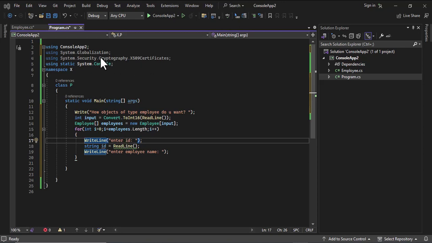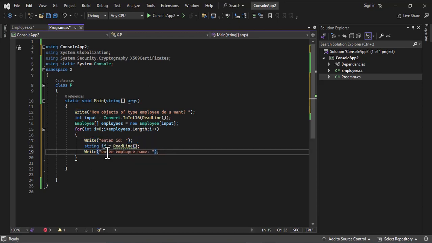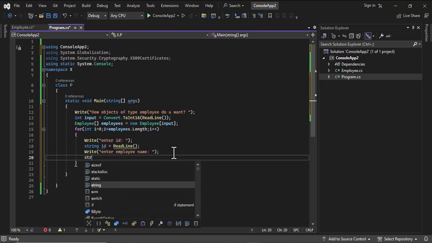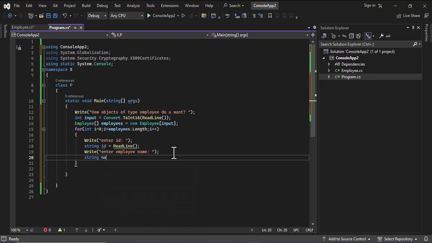Right, let us continue. Right, guys, when we are here, I wanted just to make a few changes. Let's have a write so that the user can enter on the same line. Okay, so we will read that, and then we have a second one, enter the employee name. So I'm going to store that inside a string that I will call name, which is also equals to read line.